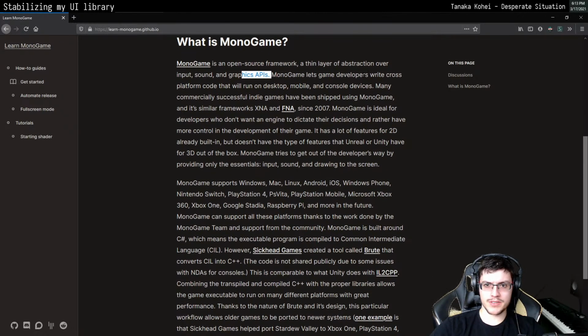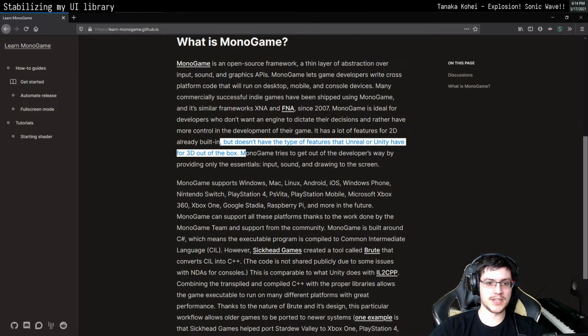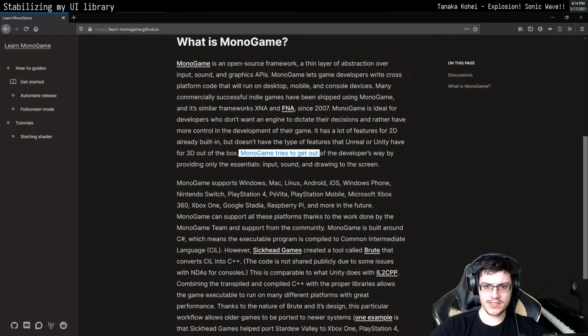Monogame lets developers write cross-platform code that will run on desktop, mobile, and consoles. Many commercially successful indie games have been shipped since 2007. It's ideal for developers who don't want an engine to dictate their decisions and rather have more control in the development of their game. It has a lot of features for 2D, but doesn't have the type of features that Unreal or Unity have for 3D out of the box. Monogame tries to get out of the developer's way by providing only the essentials: input, sound, and drawing to the screen.